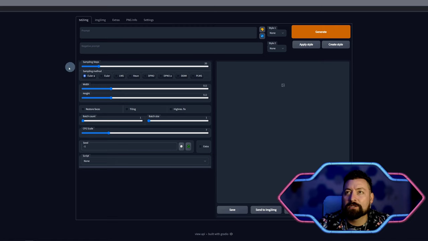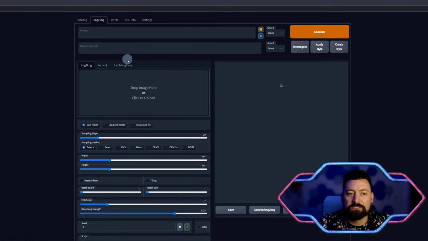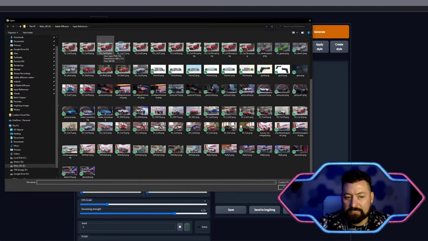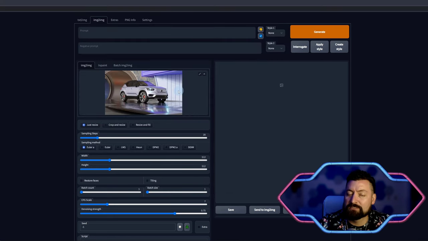So now let's run through an example of how I use Stable Diffusion. First I'm going to go to image to image, and then I'm going to open up an input image that I've used before to generate some new designs. I'm going to use this one. One of the other things I'm going to do first is make it a little wider. And then in the prompt, I'm just going to put electric luxury SUV.